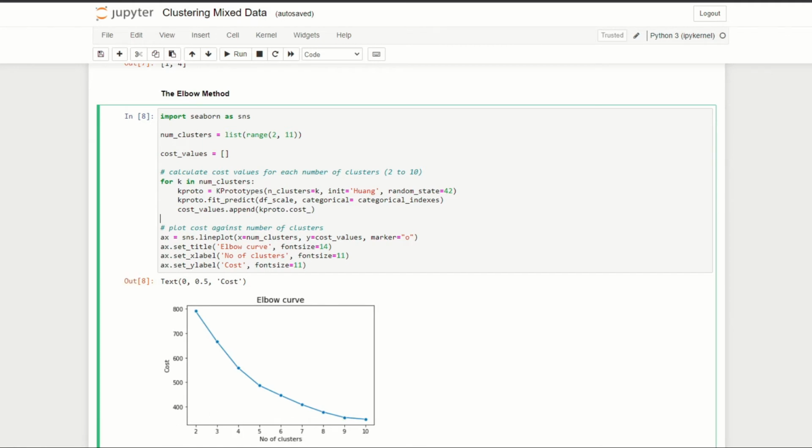And then we just choose the number of clusters where essentially adding any more clusters doesn't really have a huge effect on the cost. And that's found usually at roughly the elbow of the curve. And here I would say this is roughly at 5 clusters.